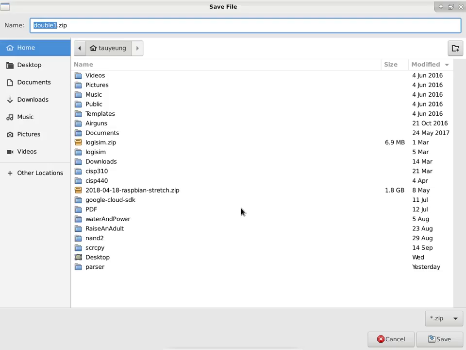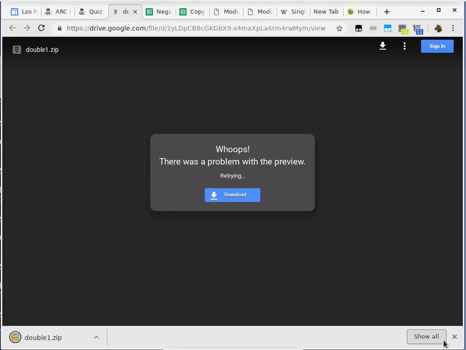Okay, and it's a zip file, which means you should be able to open it on Mac OS X, in Windows, or in Linux. It doesn't really matter what operating system you're using. And you want to remember where you put it. I'm just putting it into my home folder on this machine. Click Save, and it's downloaded.